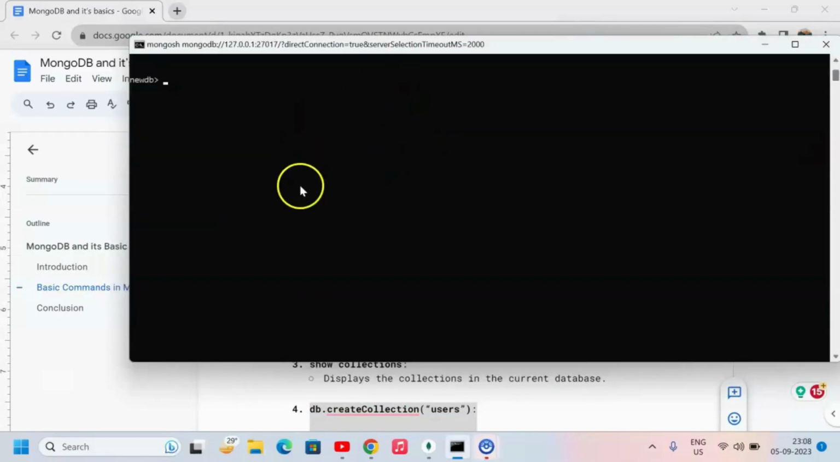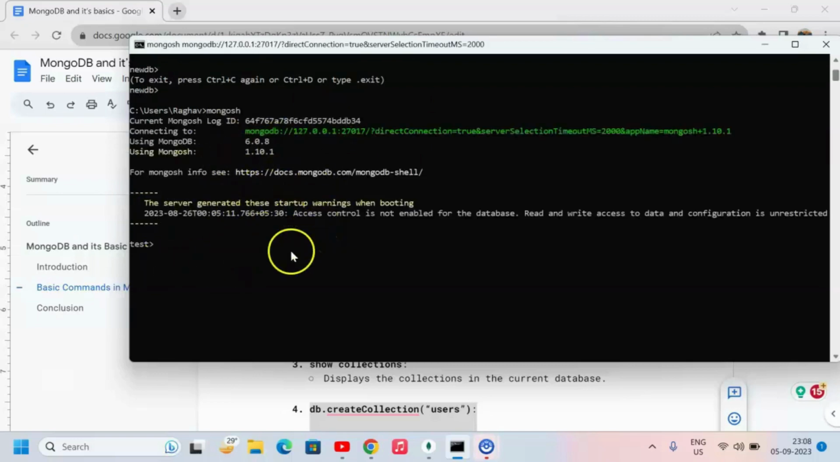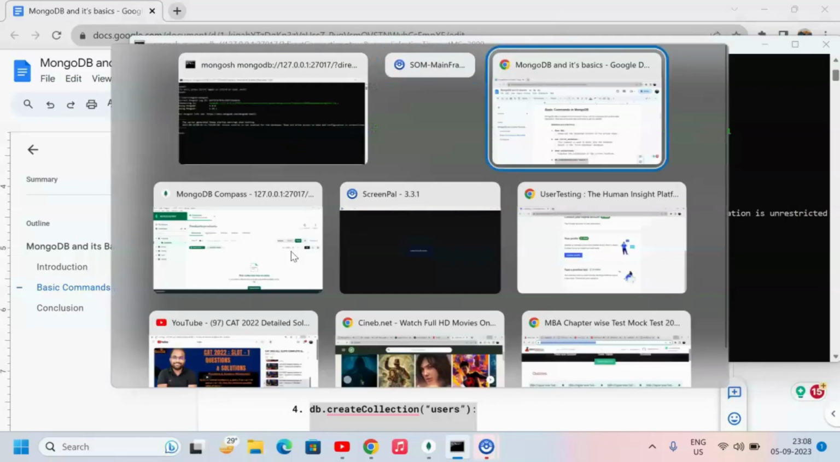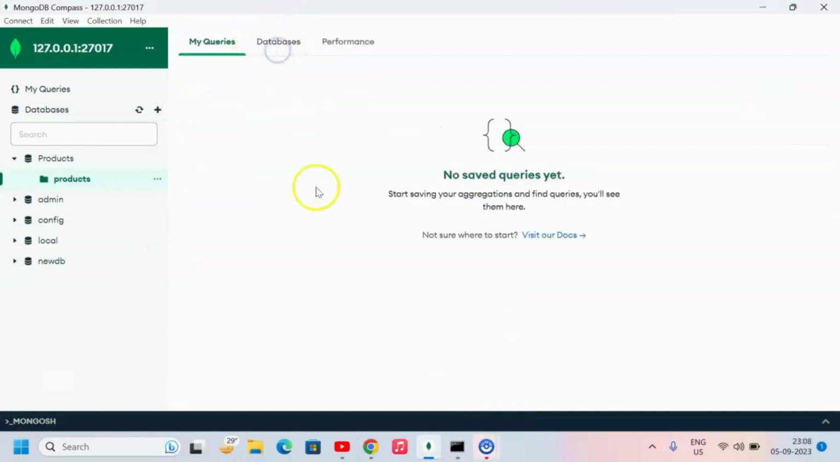So this is my MongoDB terminal and I'll restart the server, mongosh. So my server has restarted now and this is my MongoDB Compass. MongoDB Compass is actually a tool which will help you to see all your data and your tables visually.